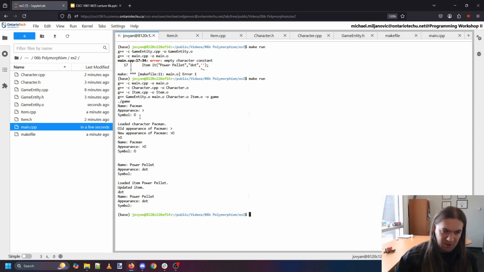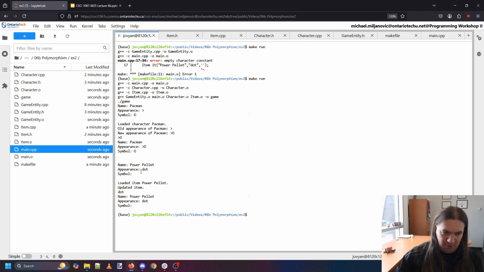All right, now we got our Pac-Man, and we can load up Pac-Man, render him, and display him. We got our power pellet, which looks like a dot. There's no symbol. It can load it. Updated does not do anything because I asked it not to. Prints out the dot.